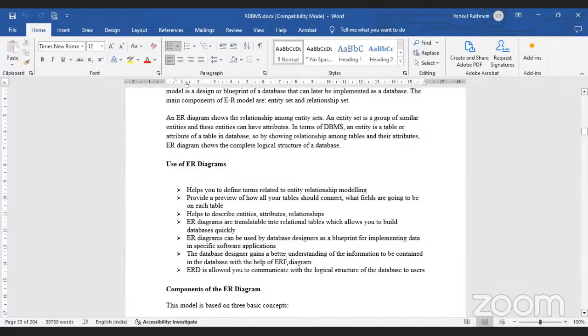Uneducated persons also easily understand your database based upon the diagrams. ER diagrams allow you to communicate the logical structure of the database to the user also. So using ER diagrams, you can define the logical structure of your database also. These are the uses of the ER diagram.